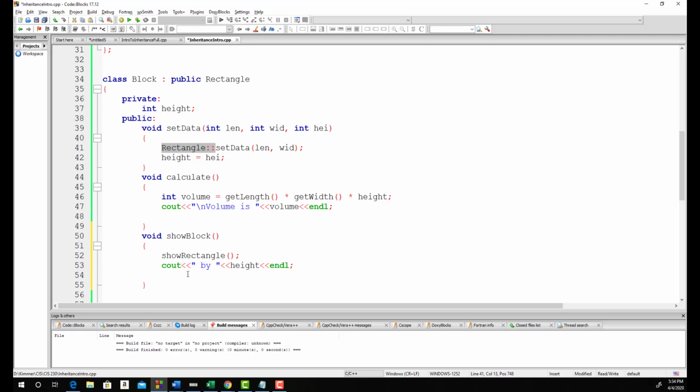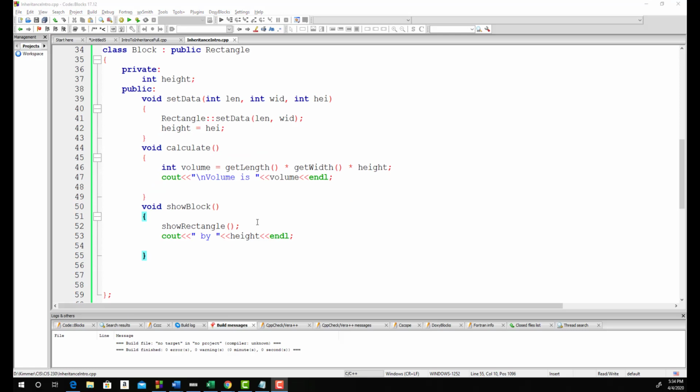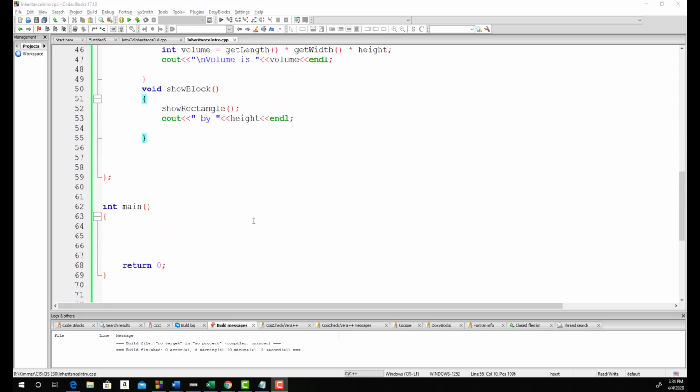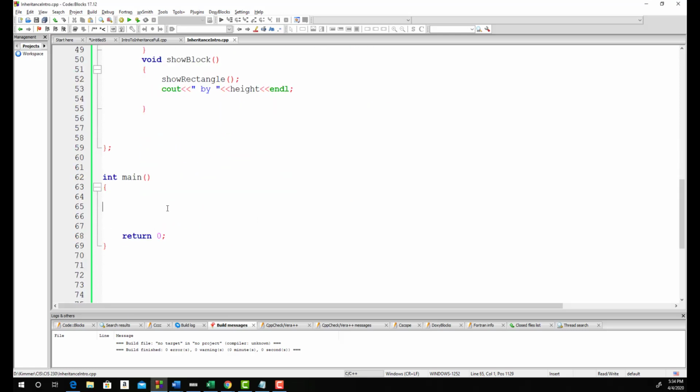Okay. So let's go ahead and compile. Save first. Go ahead and compile. No errors, no warnings. Fabulous. Now I'm going to go ahead and actually create some objects. First, let's try creating a parent object.